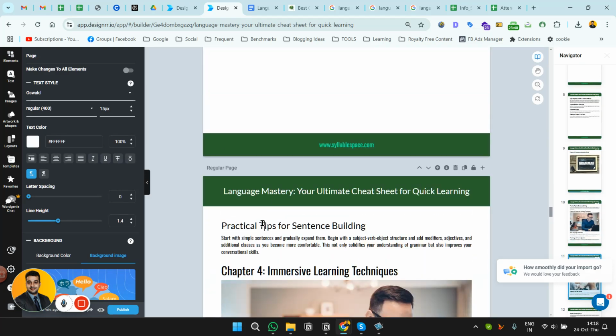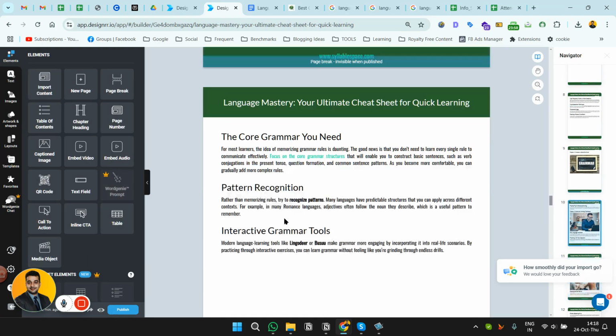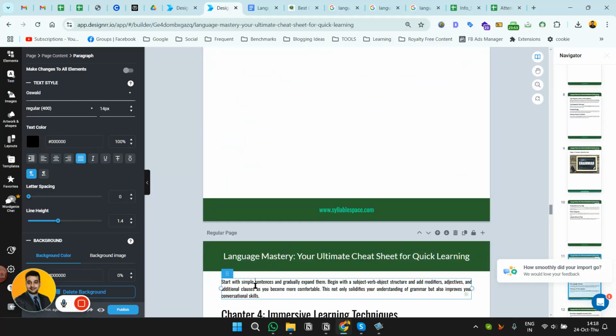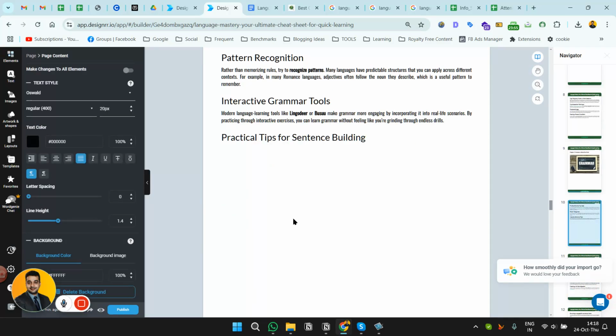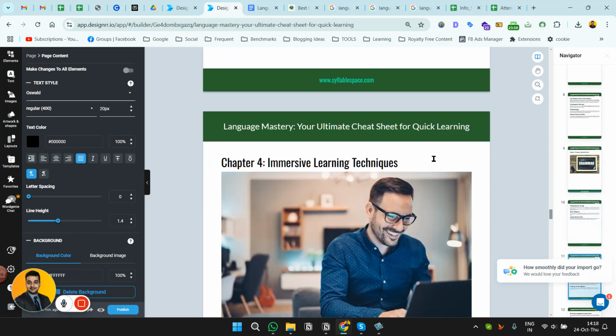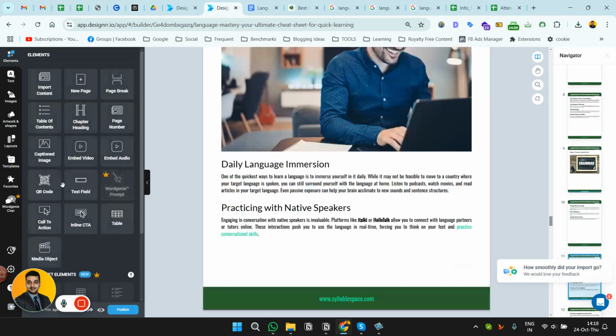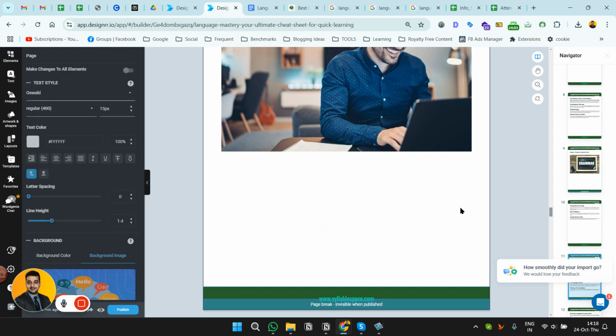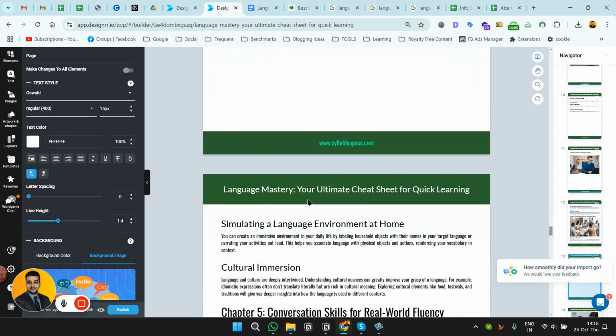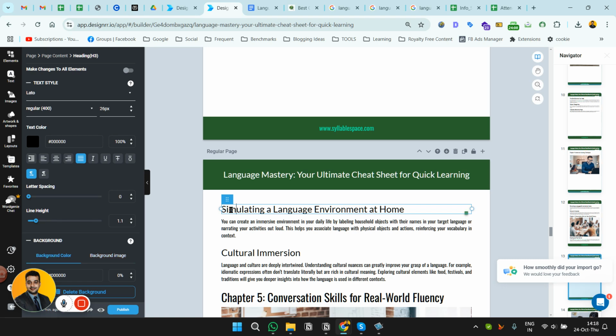Now chapter 4. Okay, this heading is going into the previous one, so we'll have to add it here. Control X and Control V. This is the next chapter. Include a page break here, and we need to bring all this. So let's see if we can select everything. We can press Control and select, no. We are not able to select multiple elements here.